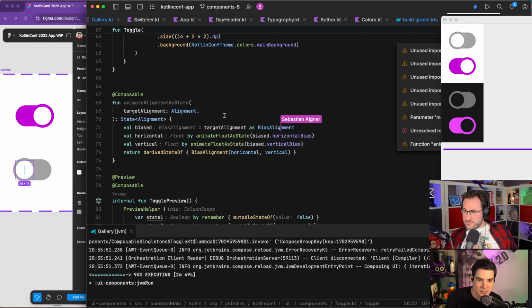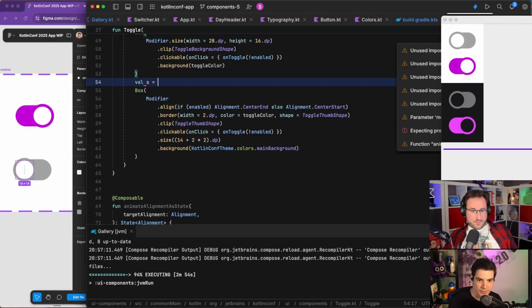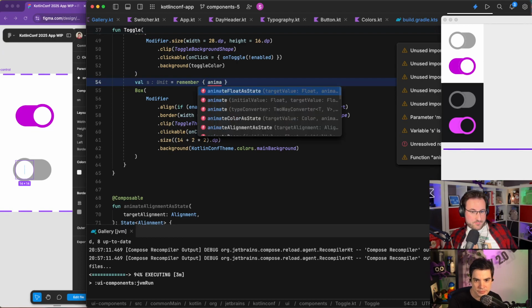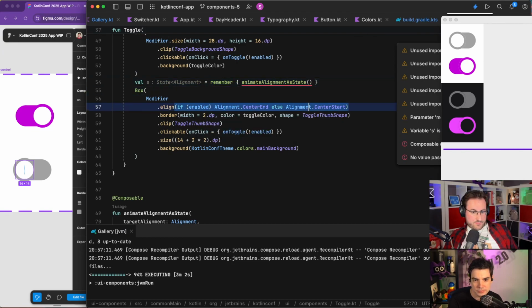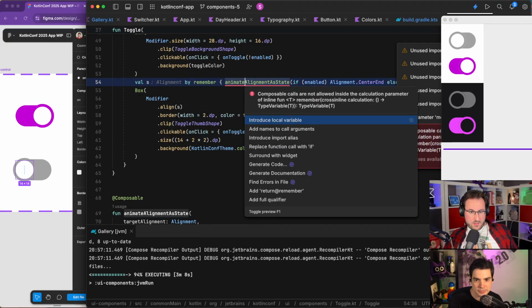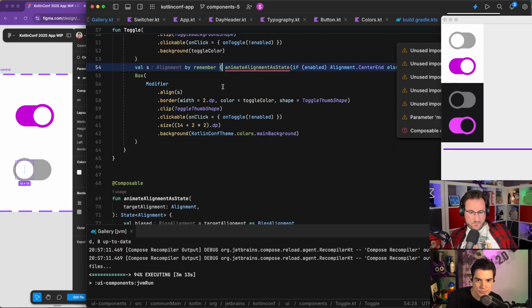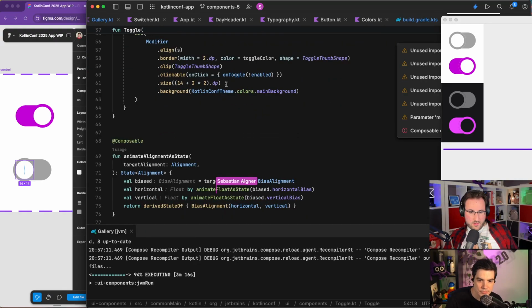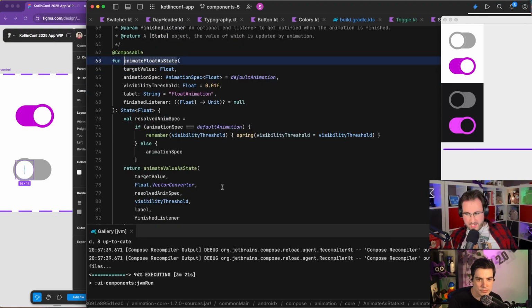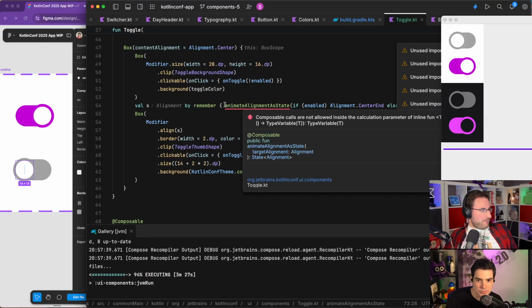Kind of makes sense. Animate, animate line. Oh, and that's state, of course. So yep, it's like just by animate alignment as state. I don't think it needs to be remembered. Because it already has the animate float as state internally. And also that's what the Stack Overflow answer we have open says. Okay.